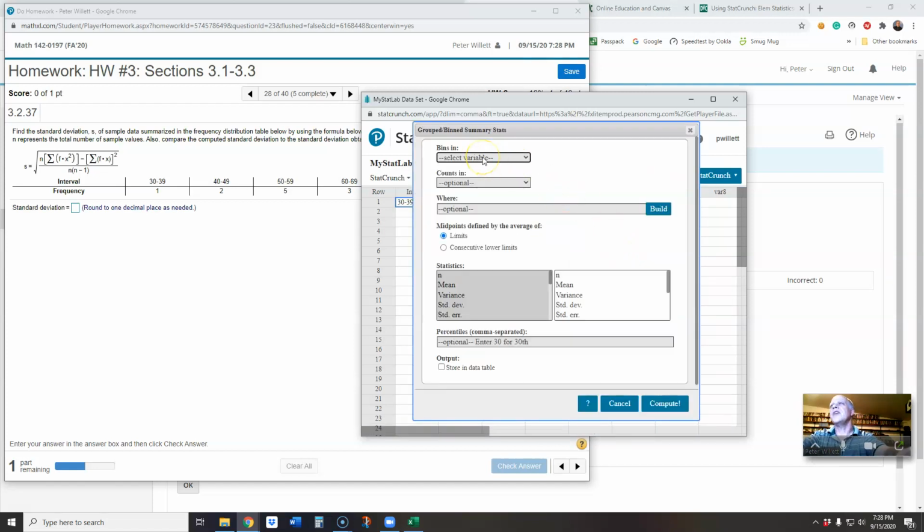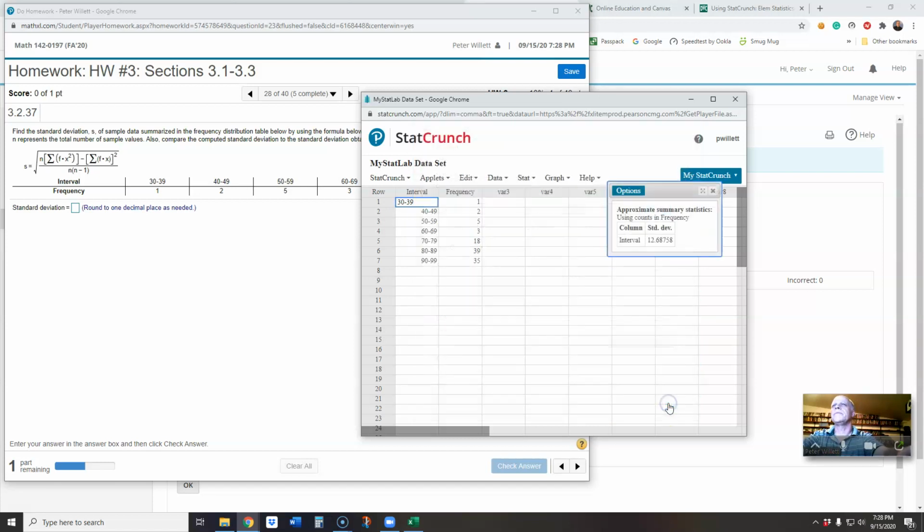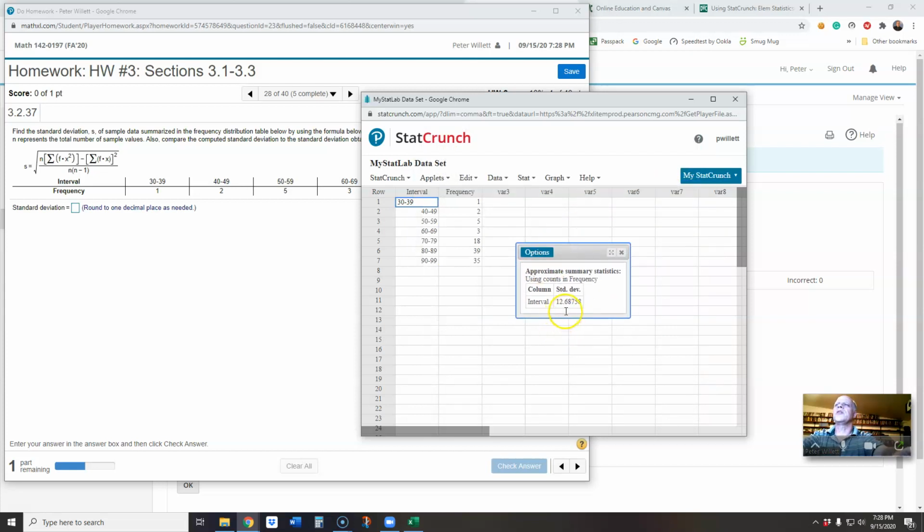So then in this case, we select the column that has the bin descriptions in it, which is the interval. And then we select the column that has the counts or the frequency in it, which is labeled frequency. And then we can get whatever we want. I'll just click Standard Deviation and Compute. So this way, I got the standard deviation for the data that was given to us already separated into classes in a frequency distribution table.